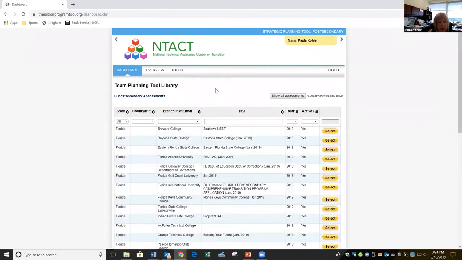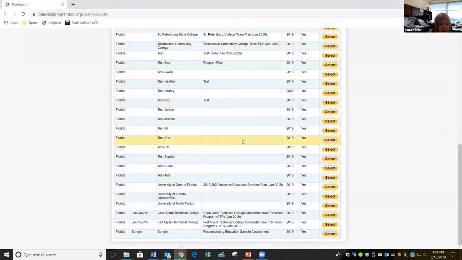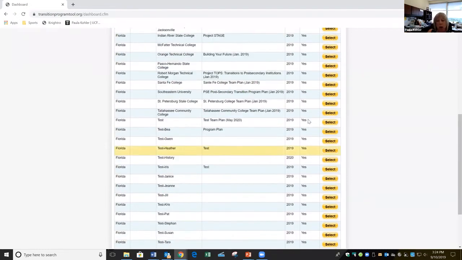So I can open up, again, all the post-secondary assessments. What's going to come up is a whole list of post-secondary assessments that you have access to. So if you're Broward College, you might have Broward College from 2018, 2019, 2020. Same thing with all of these. So you'll be able to check which year you want. And when we get our samples set up, then you're also going to be able to log into the samples. So those will show up on your dashboard.